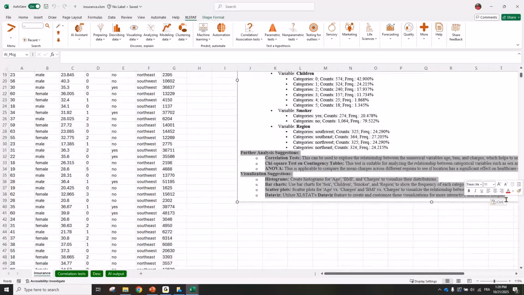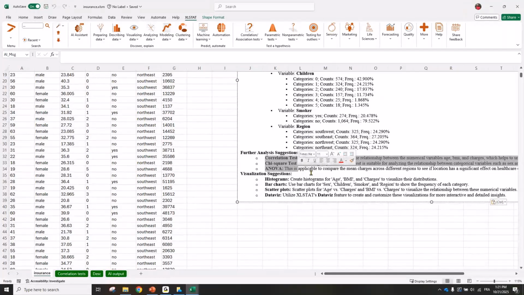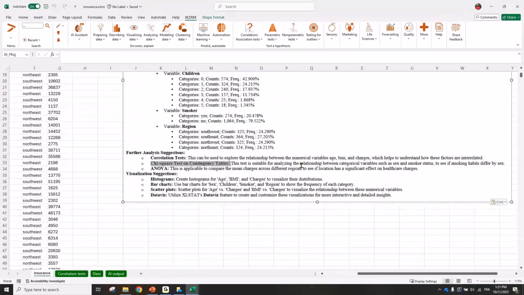And what I like the most about AI Assistant is the further analysis suggestions and visualization suggestions, which pretty much agree with what we have already done. We run a correlation test. We talked about chi-square test on contingency table that could be interesting for analyzing the relationship between sex and smoker status, an analysis of variance. So that's something we can try based on these suggestions to see if the mean charges across different regions have a significant effect on the healthcare charges.